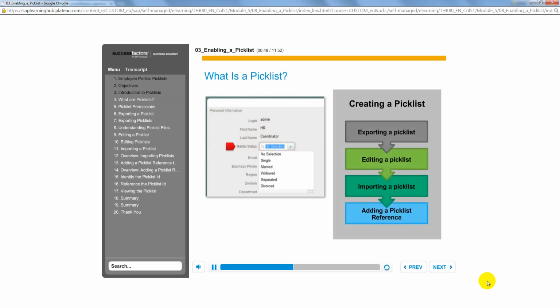This training will cover the following steps: exporting a picklist, editing a picklist, importing a picklist, and adding a picklist reference. In this training, we will not cover cascading a picklist, where one picklist triggers another, working with picklist mappings, or running picklist reports.